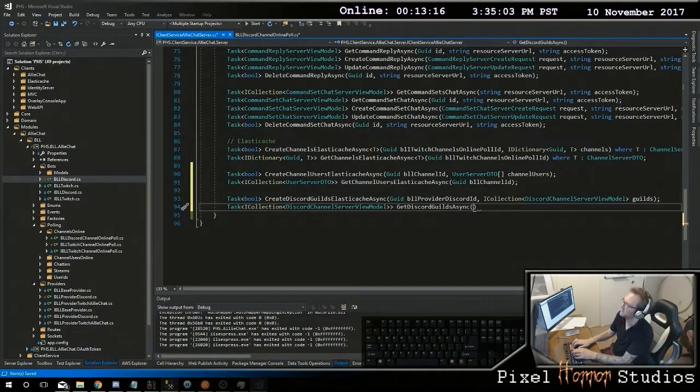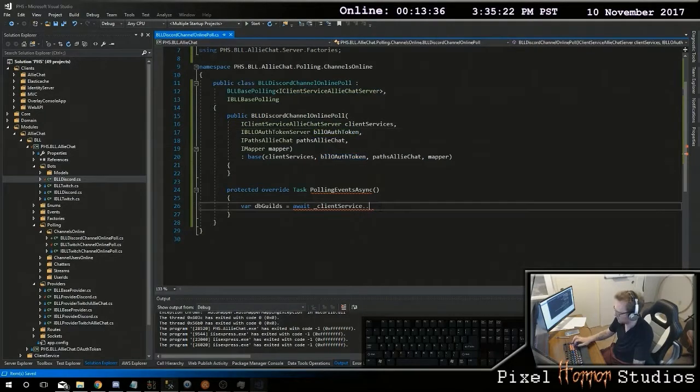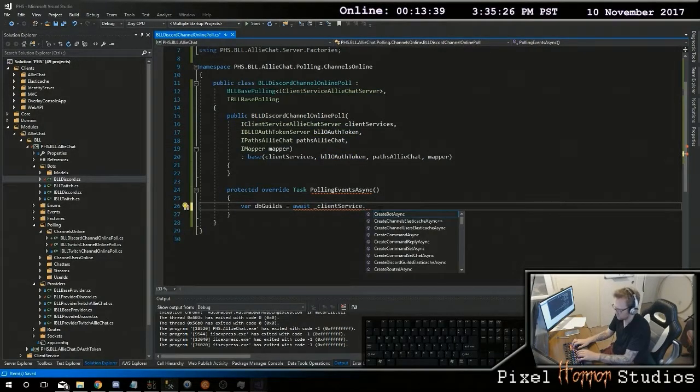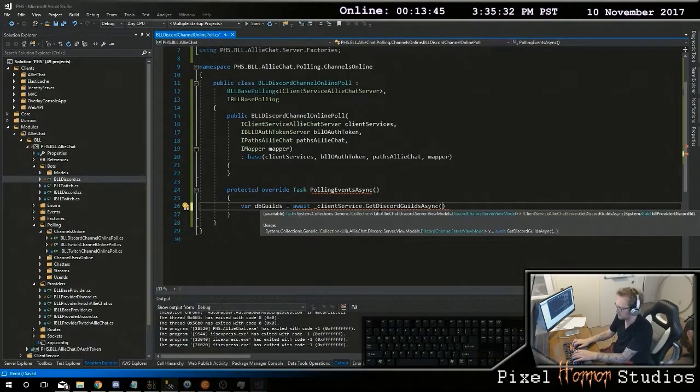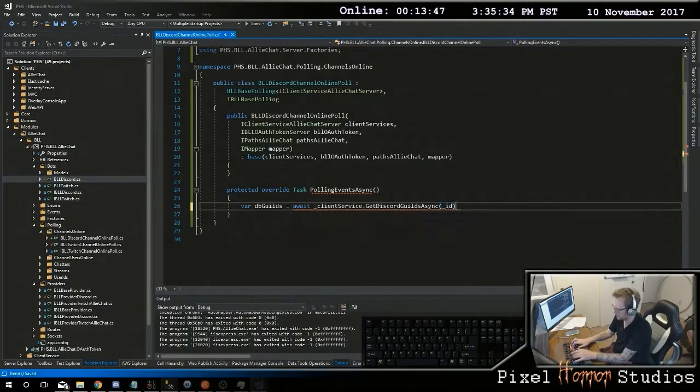And this one's going to be passing in what, an ID? Yeah, of my BLL Discord provider Discord ID. So back over here now, we could just grab our get Discord guilds asynchronous, and we're going to just pass in the ID associated here.